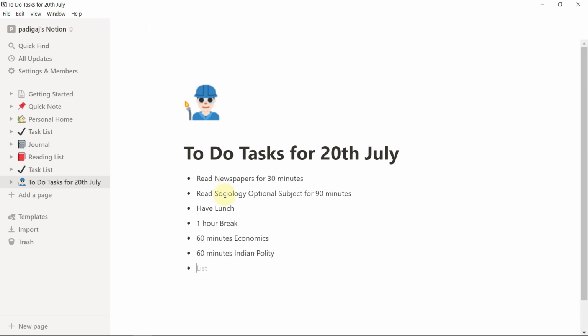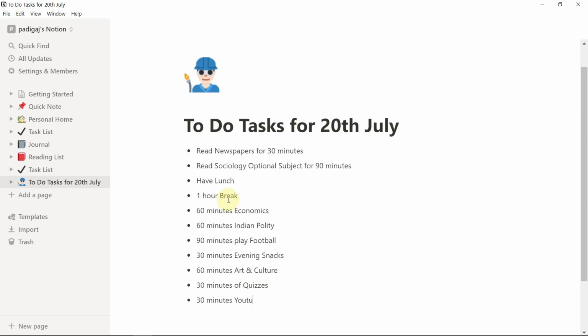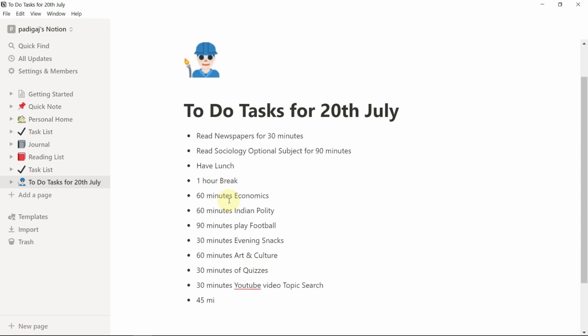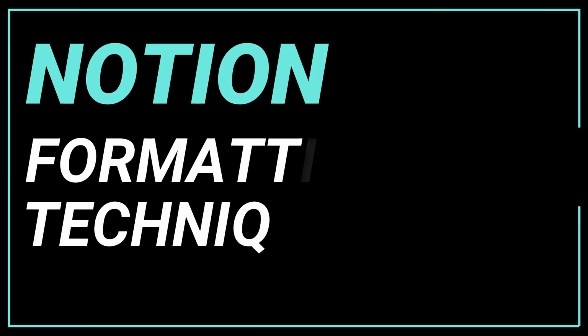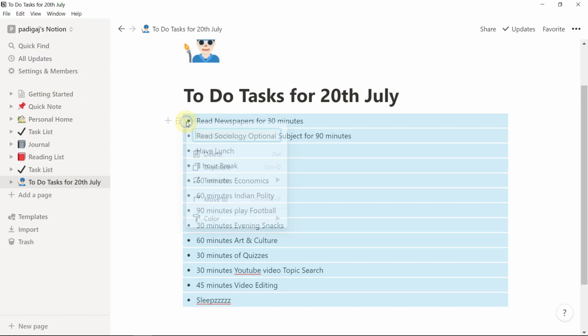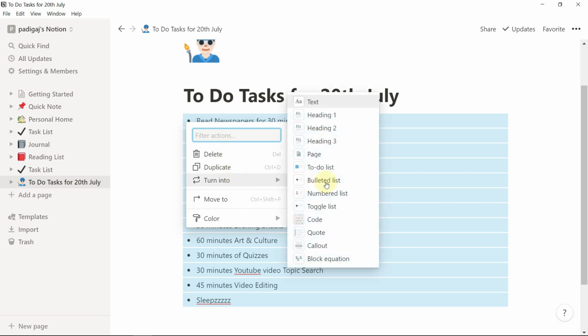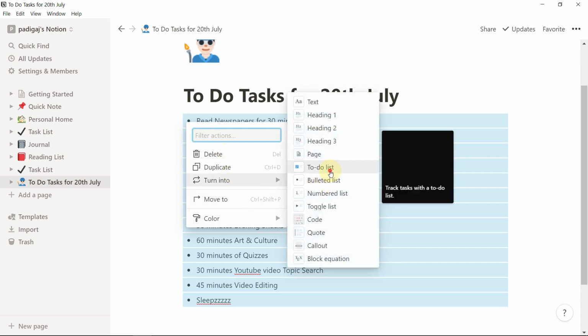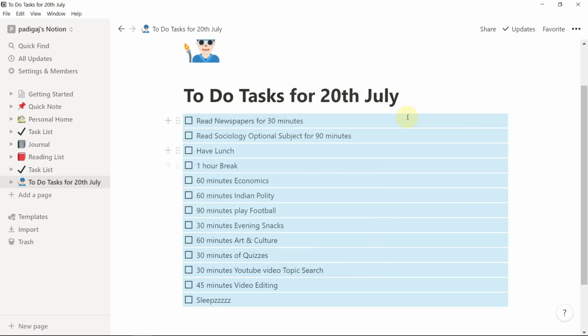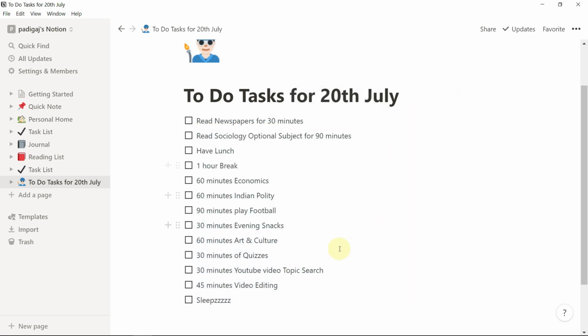So I am preparing whatever activities I'll be doing for the 20th of July. Like you can see, I have broken down all the activities based on the chronological order. Like first I'll be reading newspapers and then sociology I'll read and so on. And after that you can format this, like you can go to this turn into, and then there are various options. Like I can do this to-do list. So these created the checkboxes. So after you have finished the task, you can just click on the checkbox, which signifies that you have completed it. So it is easy to track.